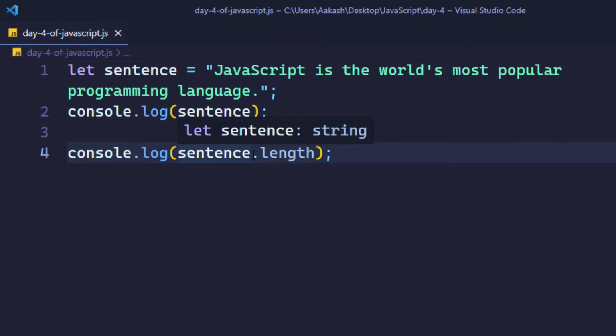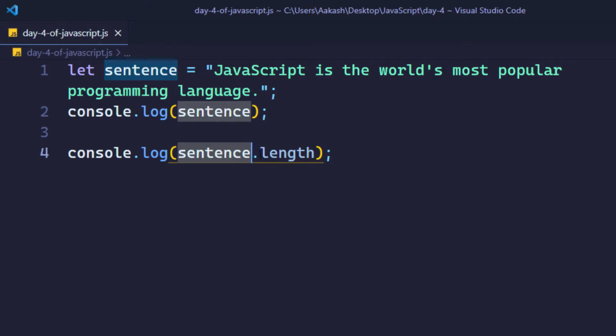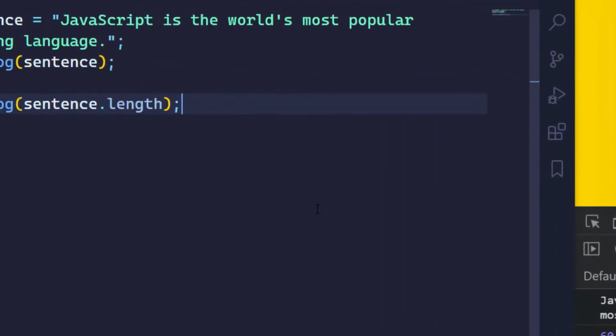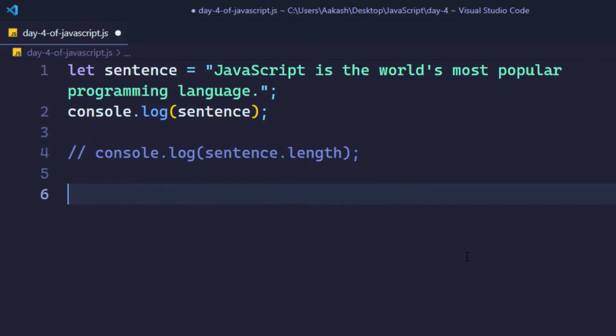And as you can see, this is how we write it. So this is our string variable, and after that we have a dot, and then we have just specified this word length. And here in the console of the browser, you can see that it is showing the length as 60. So this whole string is of length 60. Alright, so now let's start with some methods here.